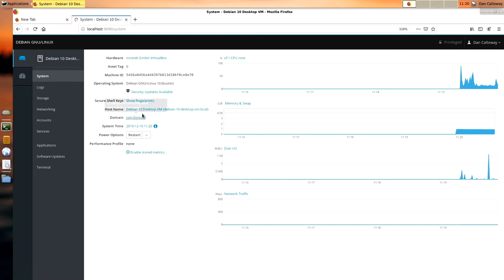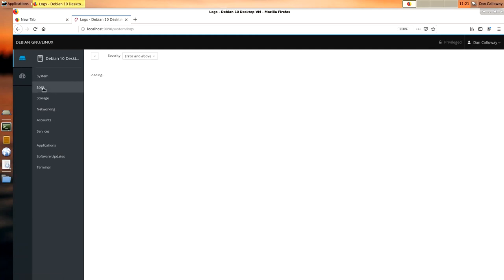It's the Debian 10 desktop VM. It's showing me a graphical representation here. I've got one CPU core on the VM, so it's showing me percentage of core being utilized by the system. You have memory and swap allocation here as well, things that are going on for memory and swap. Disk I/O is also being represented. Here are the logs, and they're for error and above severity. I don't see any, so it may not have captured any of the logs yet.